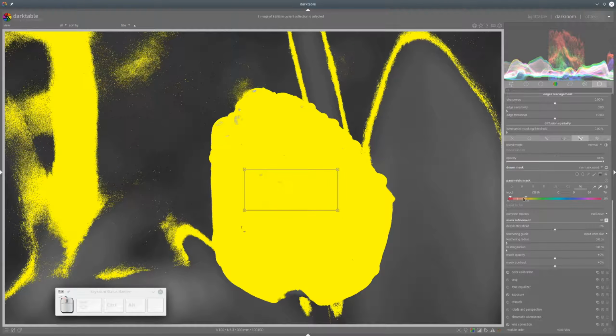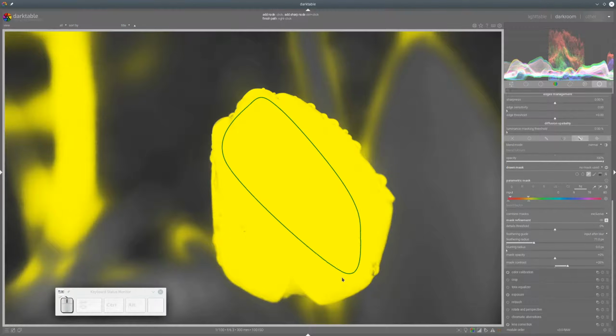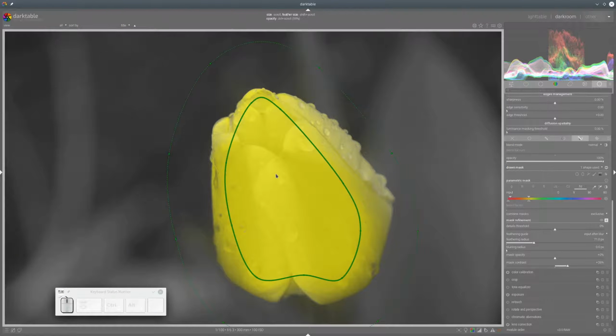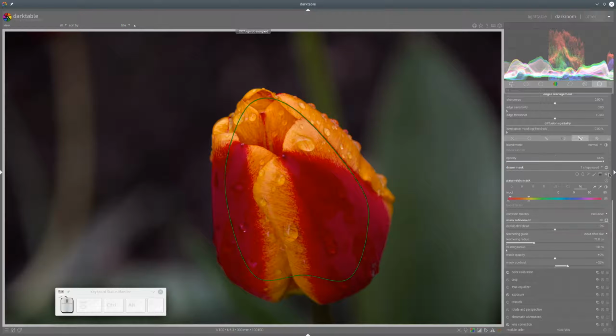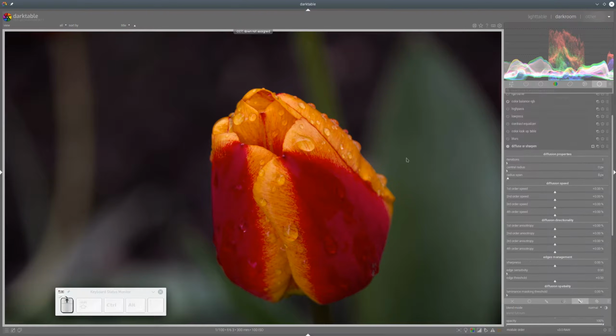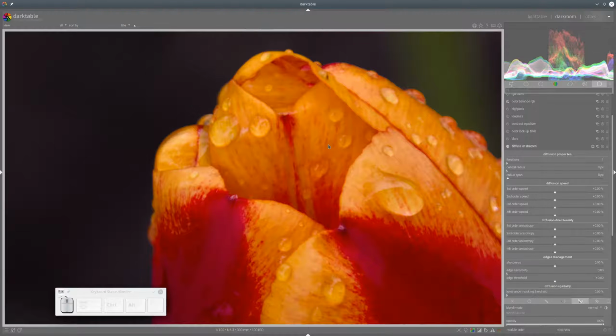I want to mask it as good as possible. Some feathering, maybe also reduce that only on the flower. Okay, I think it's okay. And now we will go to the 100% view so that we can see how it really looks by sharpening.